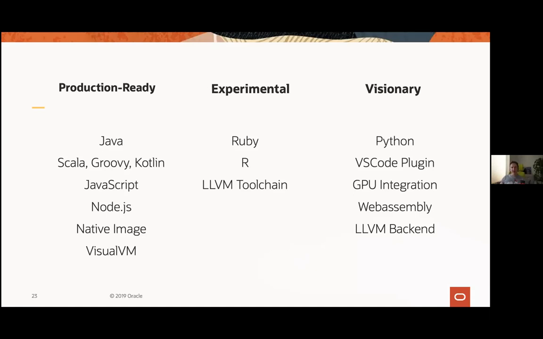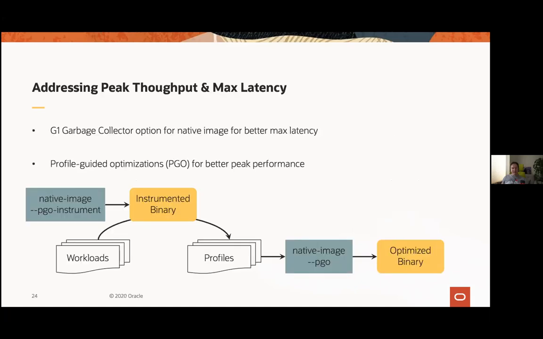Everything is good there. Some other languages are experimental. So that means that some things might not work out of the box or require tinkering. Some are very new projects, like Python, for example, or there is a language called GRCUDA, which is the language to access GPUs, NVIDIA GPUs, done in collaboration with NVIDIA.